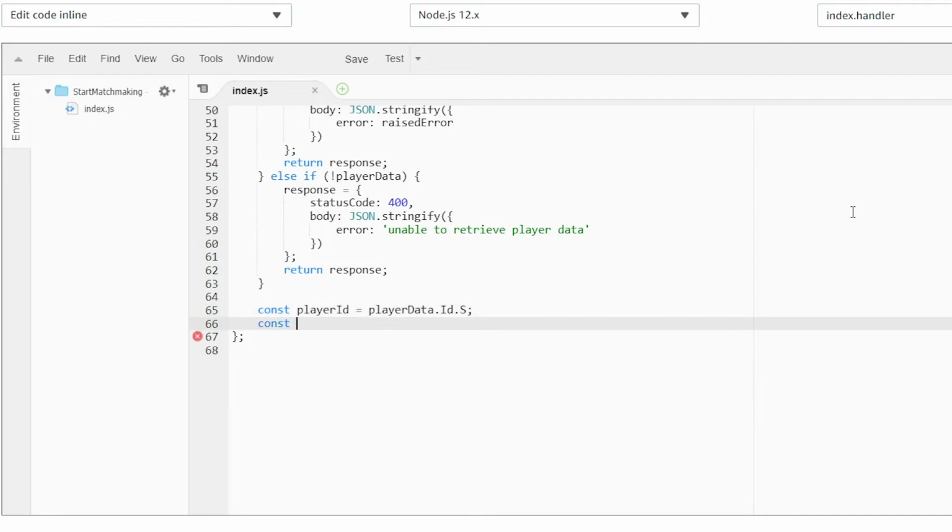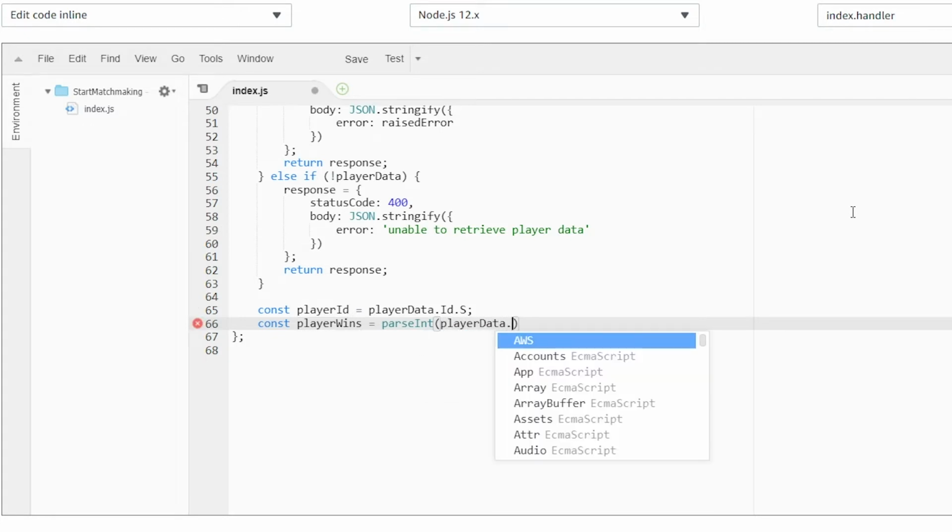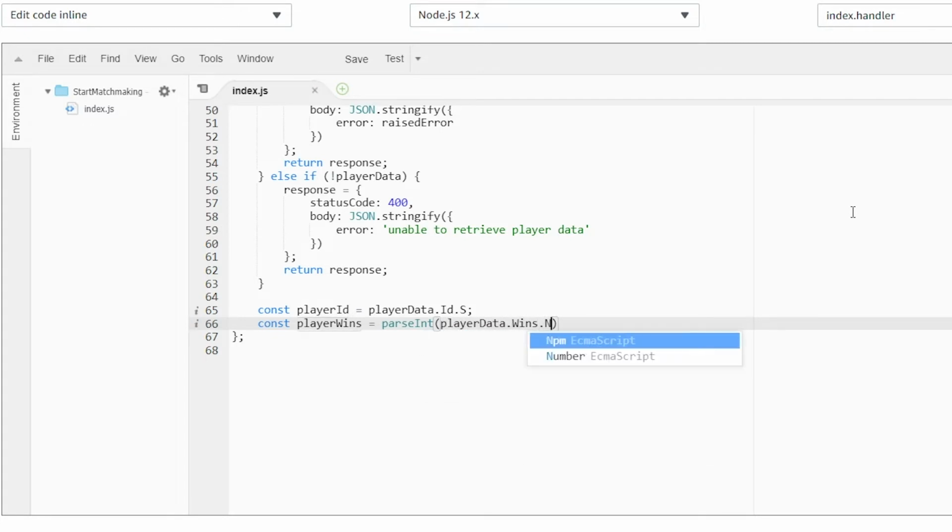Next up we have const playerWins, and we'll set that equal to parseInt. In parentheses, this function will take in two parameters. The first one will be playerData dot wins dot n, and then the second parameter will be 10. And the reason why we're using the parseInt function is because playerData dot wins dot n as well as playerData dot losses dot n, even though they are technically number attributes, they will come in as strings. So we have to convert the string to a number.